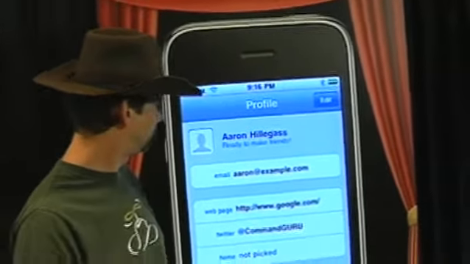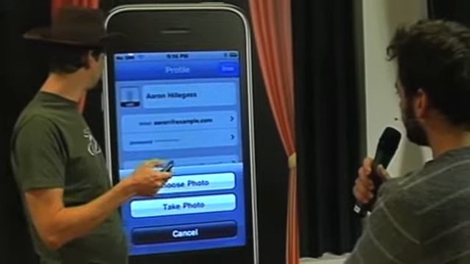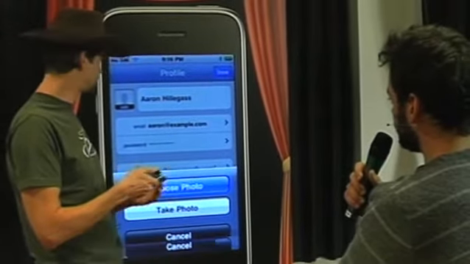My profile. This is my profile. I can edit my profile. So for example, I want to take a picture of you. Actually, I'll take a picture of me.